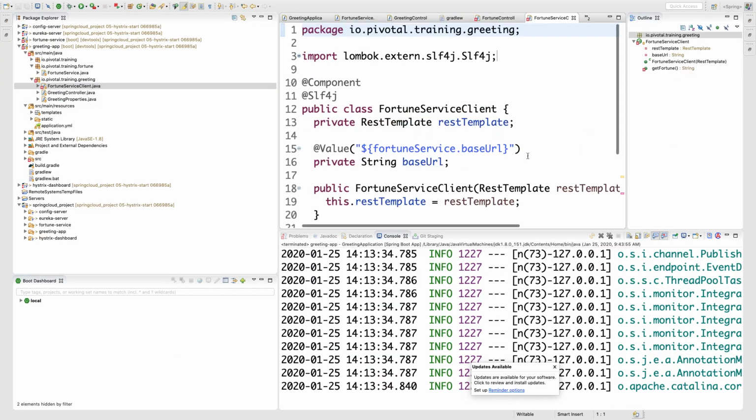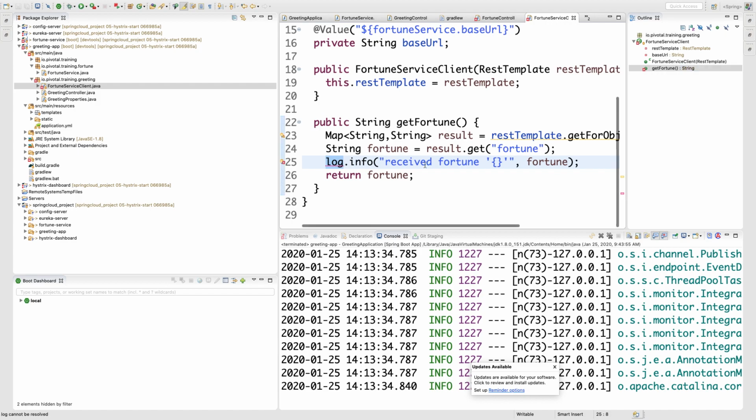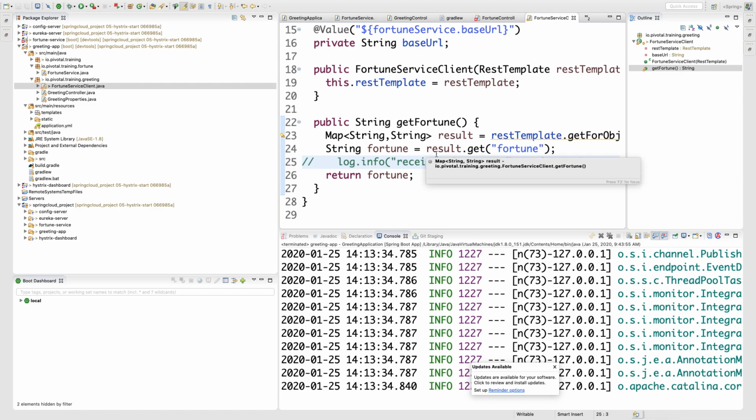Resolve them very quickly for you. I think the error message is because of this. I can just ignore that for now. It uses Lombok and Eclipse, and there's some configuration issue. Let me fix that. So that one is now fixed.